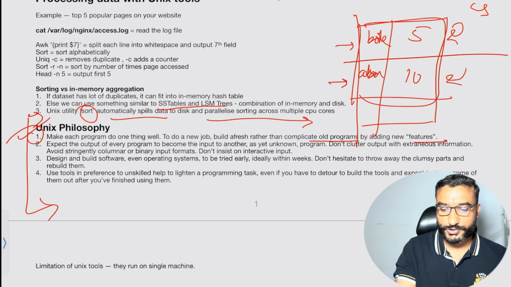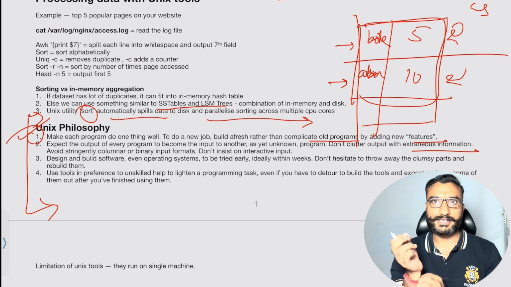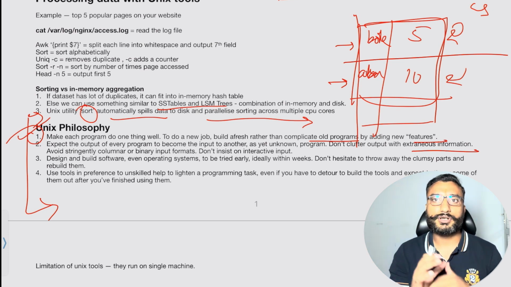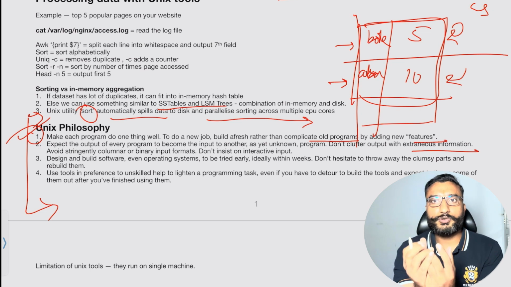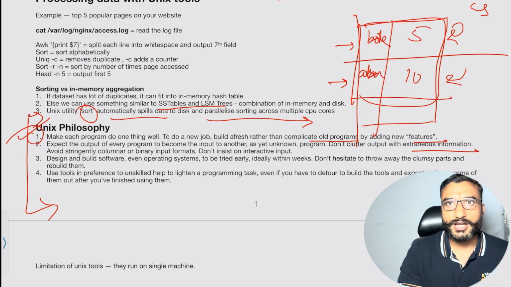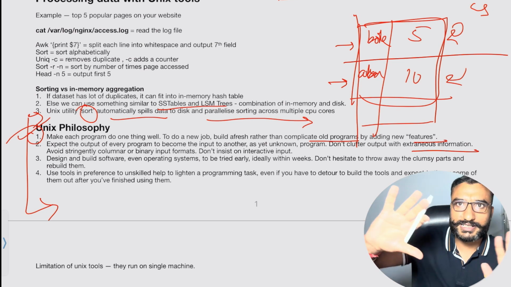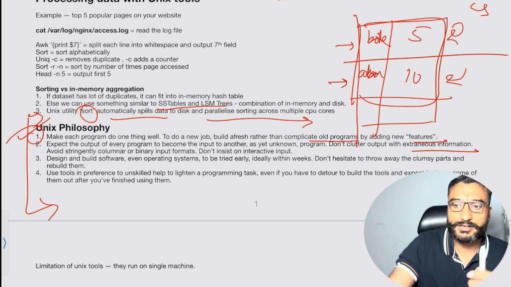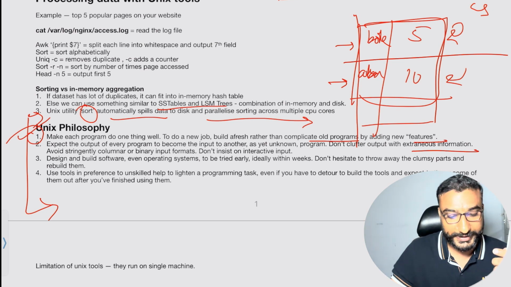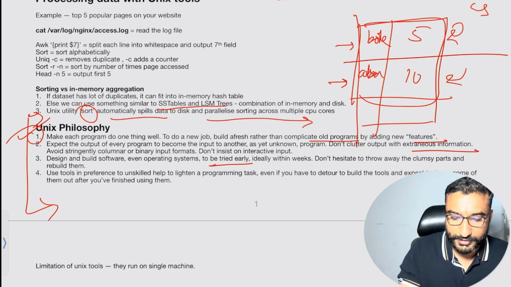Okay, don't clutter output with extraneous information. As in, if you are giving a response to some API, you don't want to put too much information in there. We try to put what we think is the required information, what is useful information. Don't just keep on adding information thinking that it might be useful in future. If it is useful in future, then we will check again, but right now if it's not, then we can skip it.